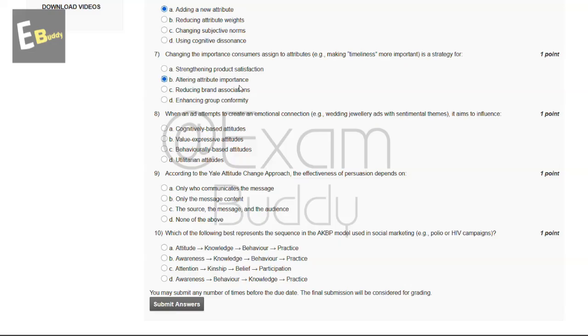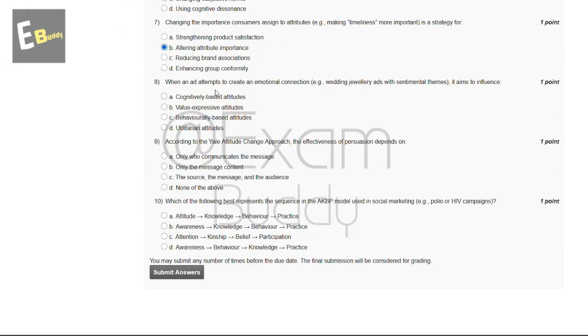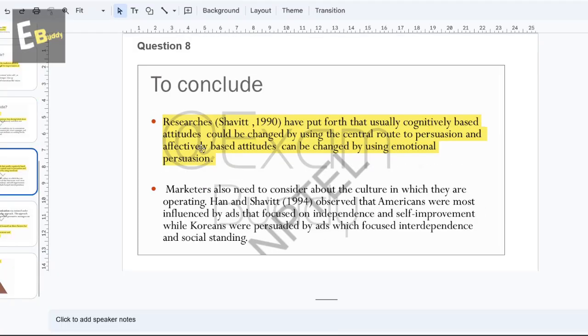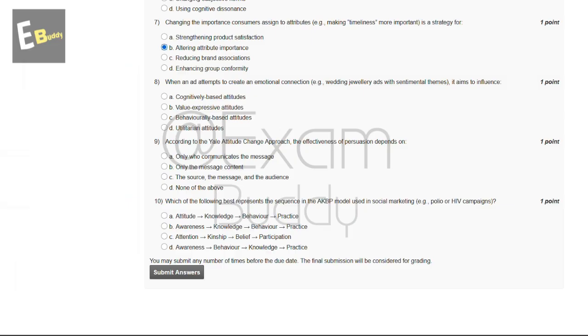And now let's go to our question number 8. When an ad attempts to create an emotional connection, example wedding jewelry ads with sentimental themes, it aims to influence, so these are the options, and now let's check the explanation. So explanation says researchers Shavitt 1990 have put forth that usually cognitively based attitudes could be changed by using the central route to persuasion, and affectively based attitudes can be changed by using emotional persuasion. So the answer of our eighth question is B, value expressive attitudes.